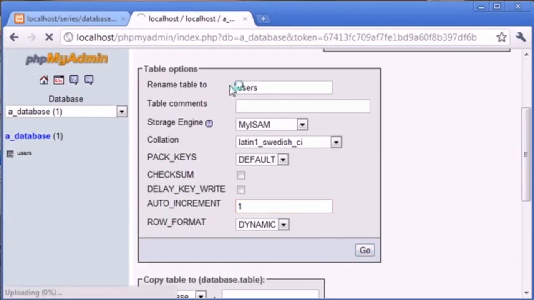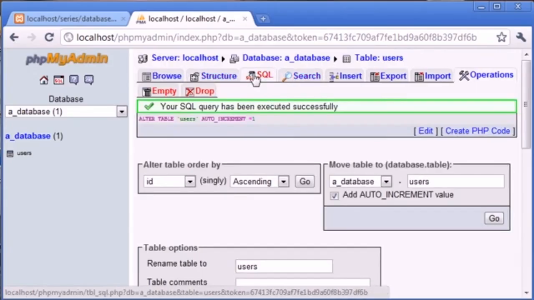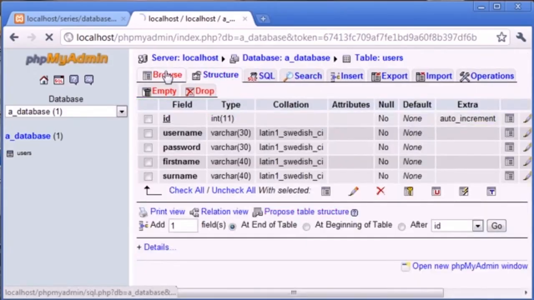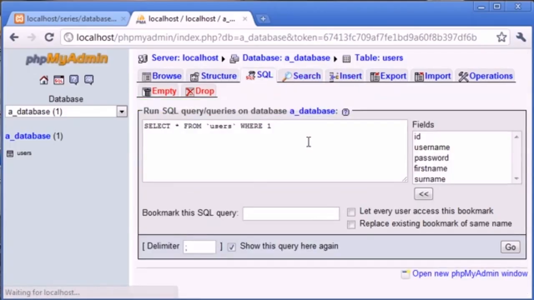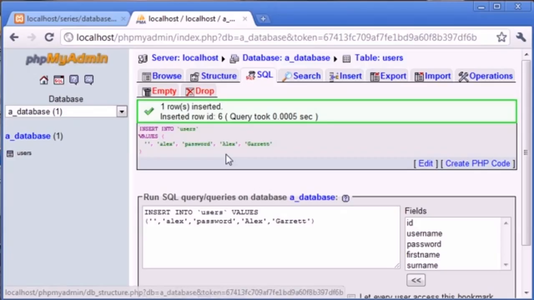So click go. Let's delete this query I've just put in there, and what that will do is now when we want to reinsert some data, so insert into users values ID, username, password, first name, surname. If you set up this structure first of all, it makes it a lot easier to look at just to enter your data. So password Alex and then Garrett. Let's click go. Now you can see that we've inserted it with a row ID.